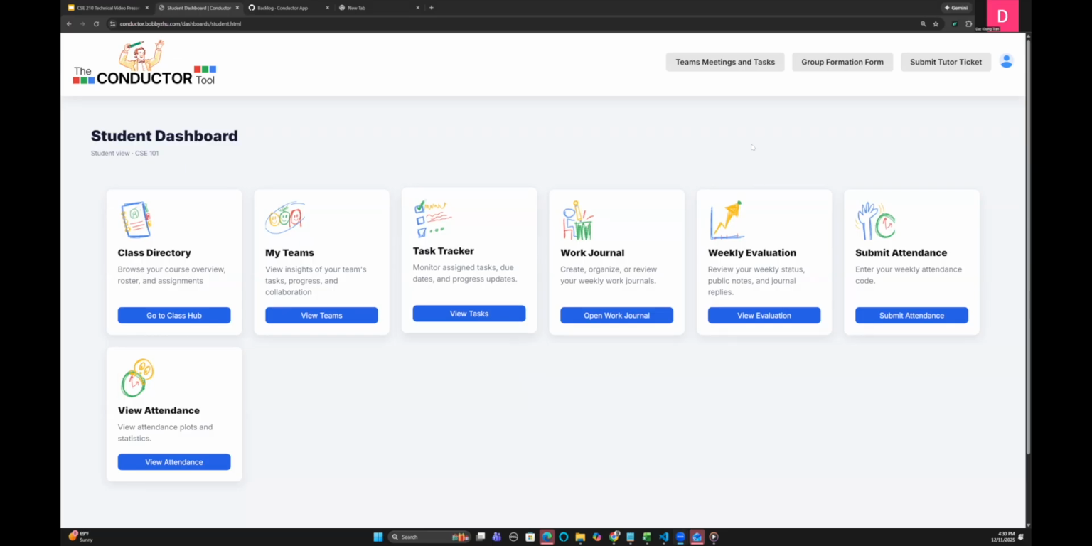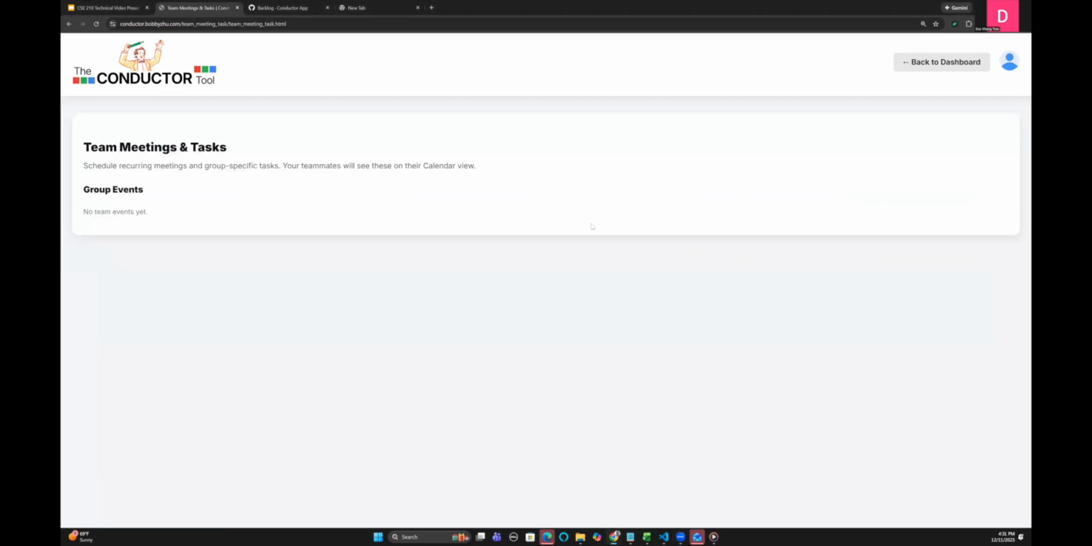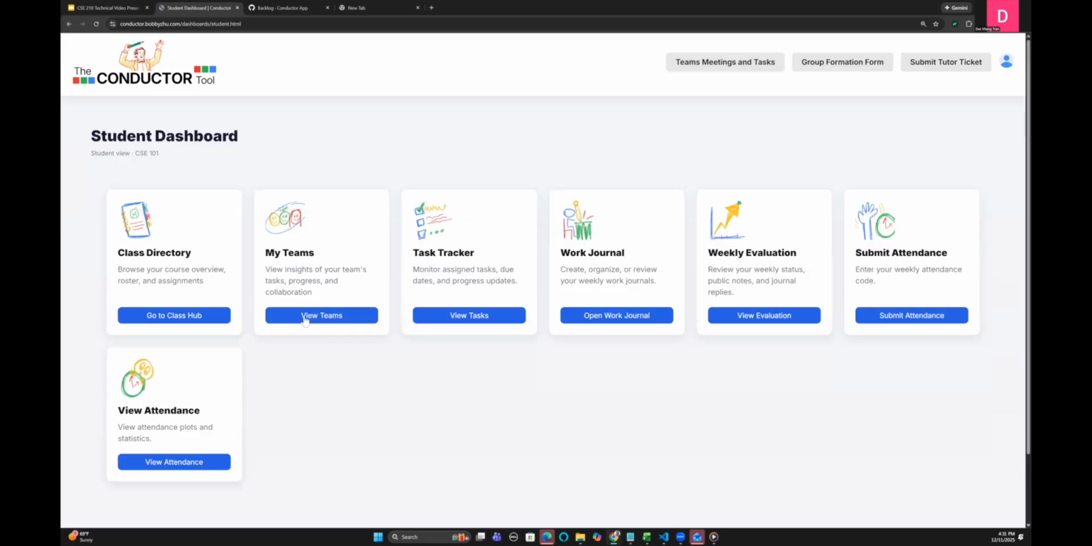Next we will be discussing the team meetings and tasks, basically minor features right here. This is the feature where team members are able to see if there are any team meetings going on, or any meeting that the team leader wanted to hold individually. For example, since I am a student right here, I cannot see any meeting yet, and I cannot make any meeting because I am not a team lead.